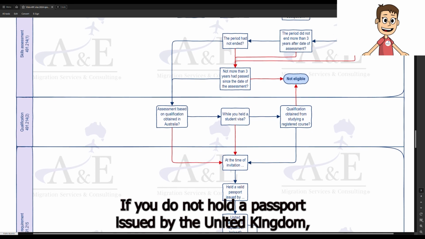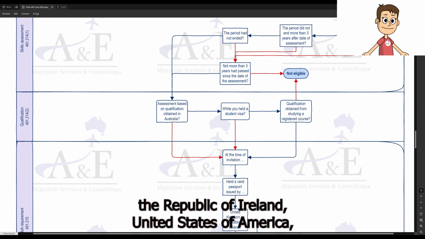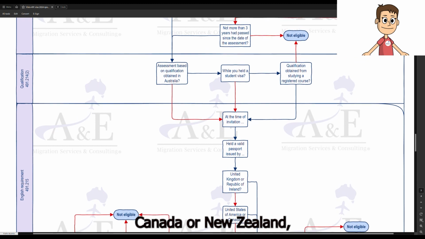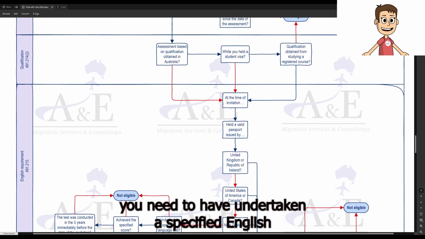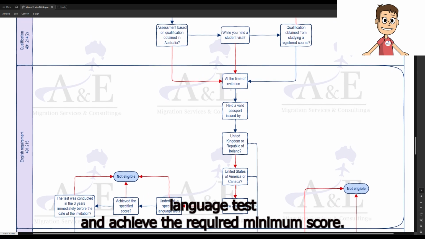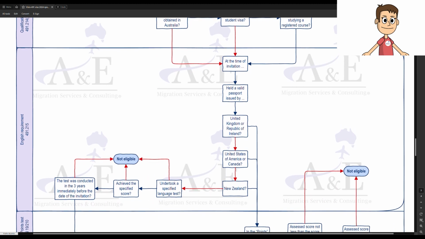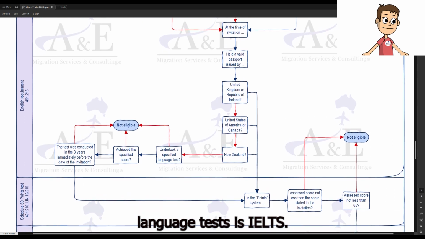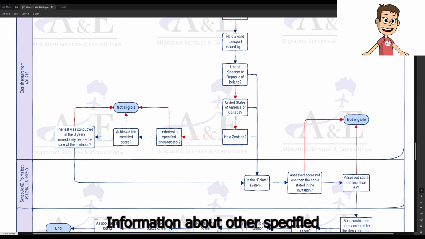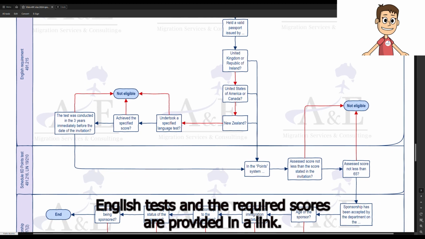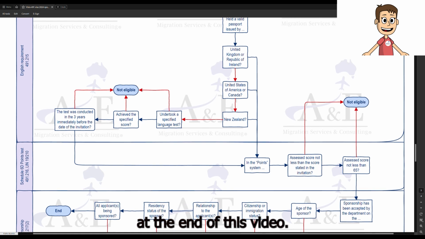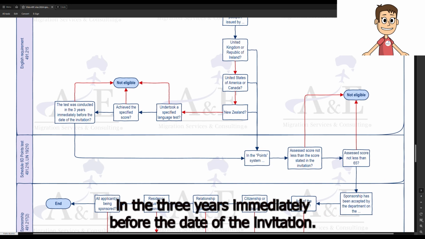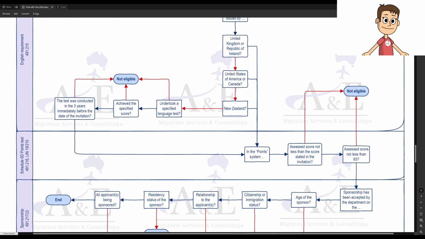If you do not hold a passport issued by the United Kingdom, the Republic of Ireland, the United States of America, Canada or New Zealand, you need to have undertaken a specified English language test and achieved the required minimum score. One of the more well-known specified English language tests is IELTS. Information about other specified English tests and the required scores is provided in a link at the end of this video. Also, the test must have been conducted in the 3 years immediately before the date of the invitation.